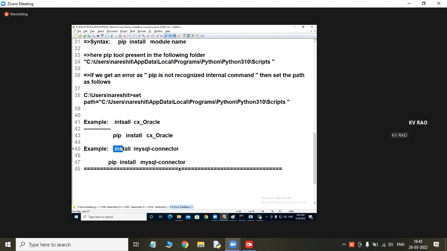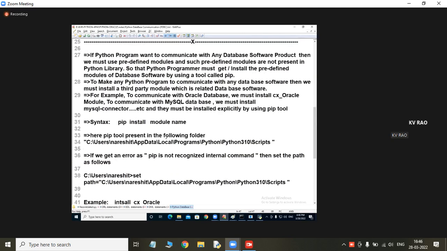How to install the Python MySQL communication? You install which module? MySQL-connector. And how do you install? Pip install MySQL-connector. Provided you must install MySQL software. MySQL installation is very simple compared to Oracle software installation. MySQL is also one of the best examples of an RDBMS product.